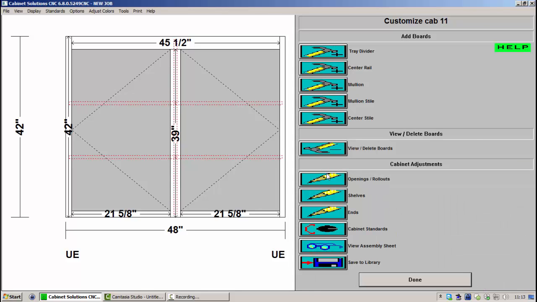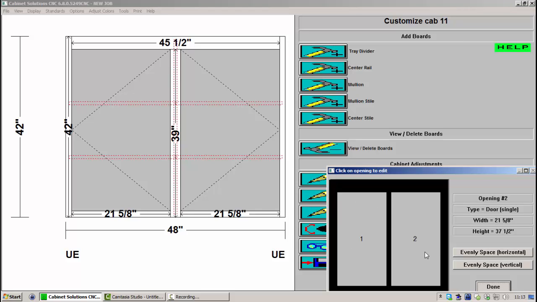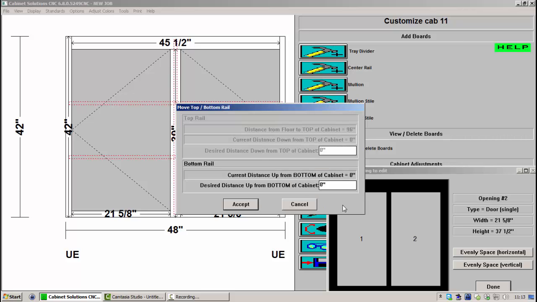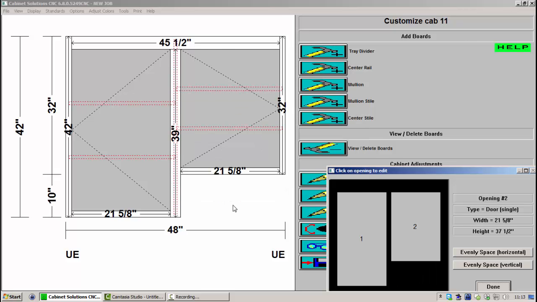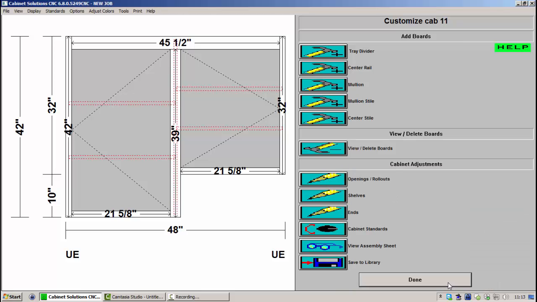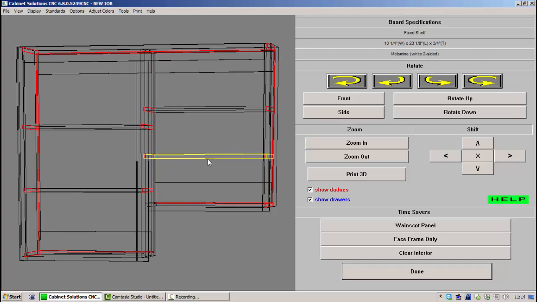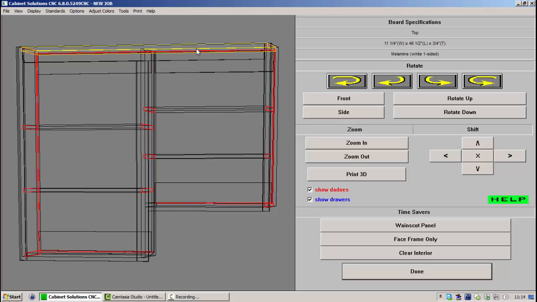Now for this cabinet, I go to my openings and rollouts, and I'm going to click on opening number 2 here, and now I get the option of move the top or bottom rail of selected opening or edit the opening itself. In this case, I want to move the top or bottom rail of the selected opening. I want to move that bottom rail up by about, let's say, 10 inches. And again, all of this is done in the same carcass. You can have different elevations of those, or different views of both those cabinets in the same carcass. They share the same top and top rail.